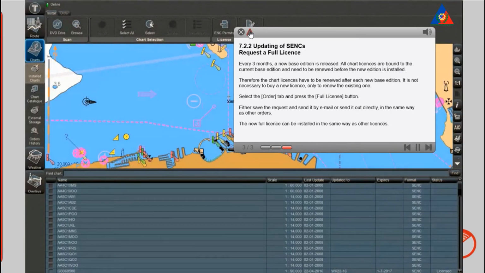Request a full license. Every 3 months, a new base edition is released. All chart licenses are bound to the current base edition and need to be renewed before the new edition is installed. Therefore, the chart licenses have to be renewed after each new base edition. It's not necessary to buy a new license, only to renew the existing one.